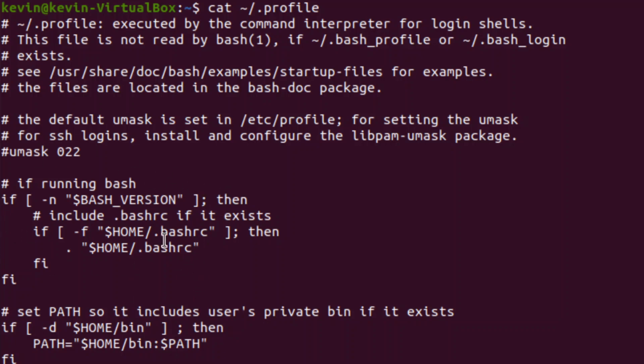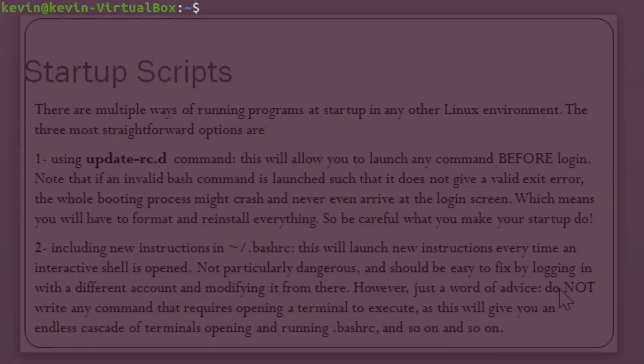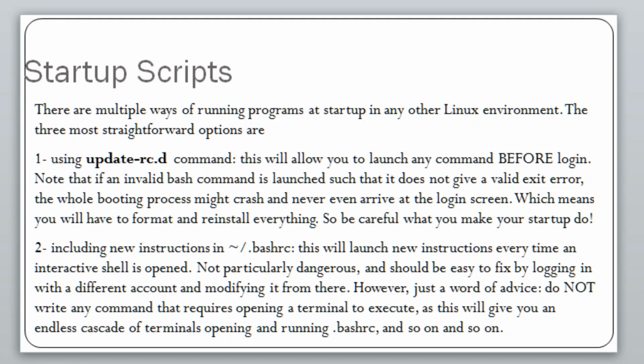So here we see bash being ran. We also see the home directory being imported and setting the path variable for the user. Okay. So that's how you can get some things to start up automatically when you first boot up your system.